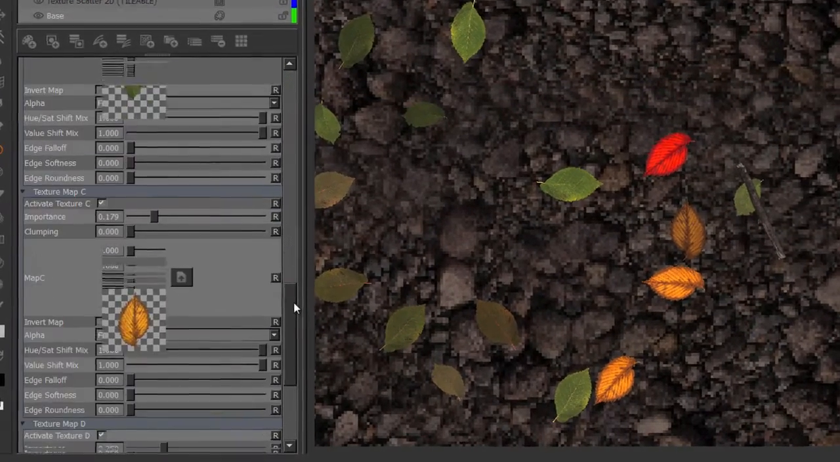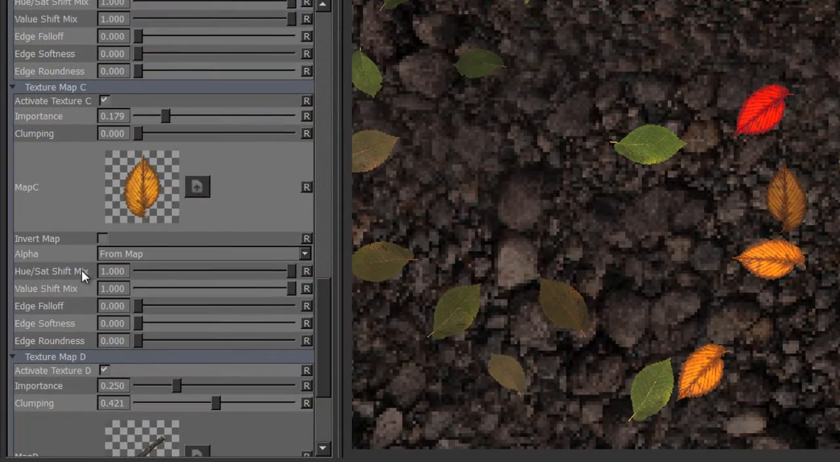So I'm just going to go down to my texture, and there's a hue shift mix and a value shift mix. And you can just say how much of the hue shift you want to have applied to your texture.